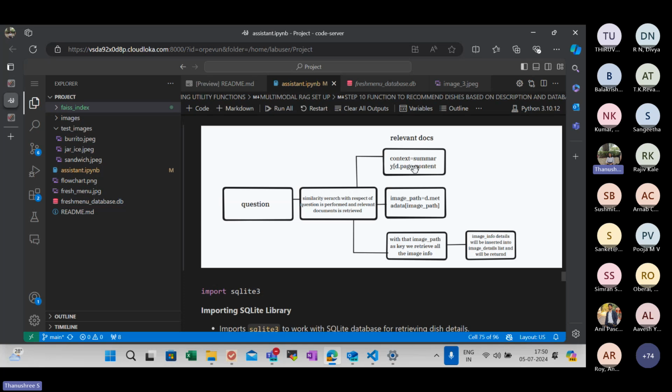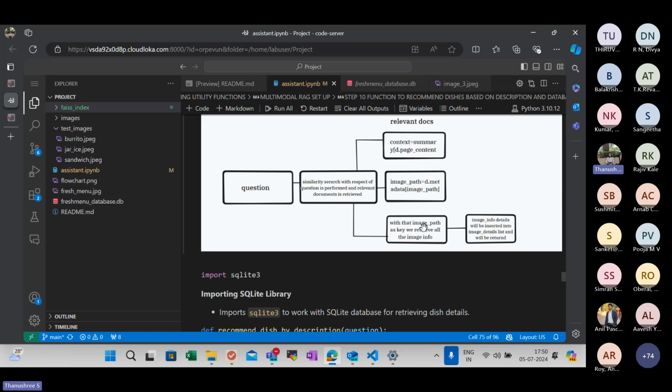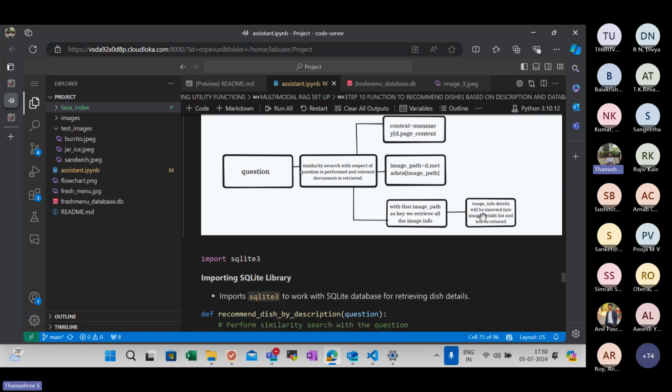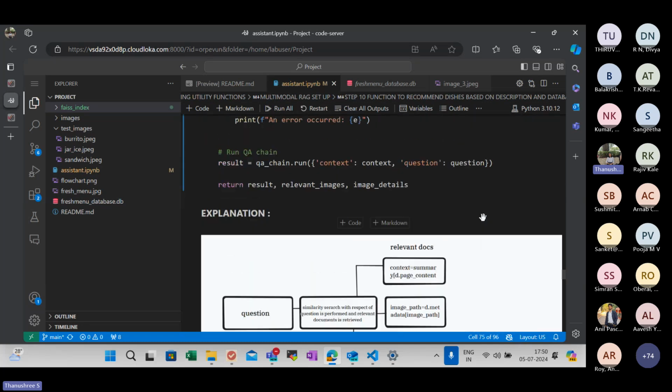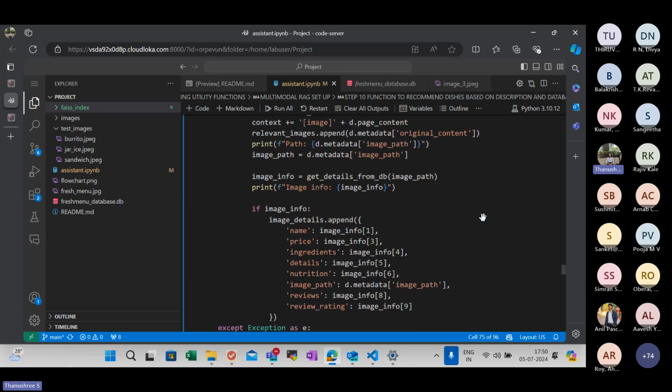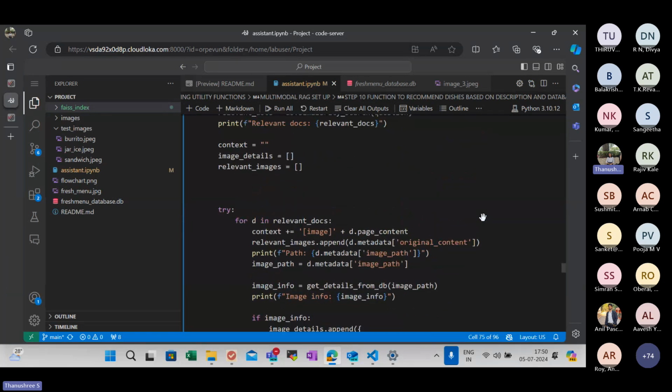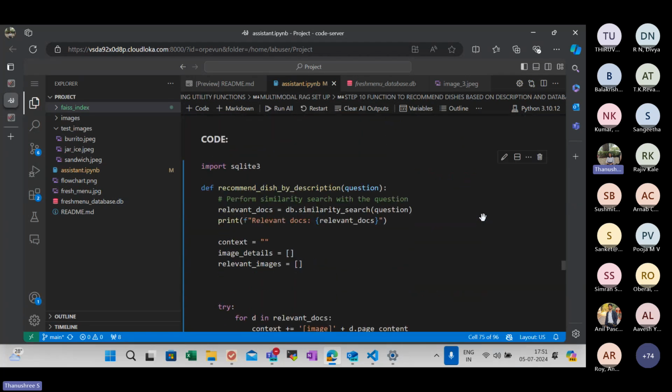So when the documents are retrieved, I'll also take the image path. With that image path I am going to retrieve the documents from the database for image information, and that will be inserted in the image details list. So we're going to see what the image details list is, how we are appending it, and everything. So I'm going to go through the code.